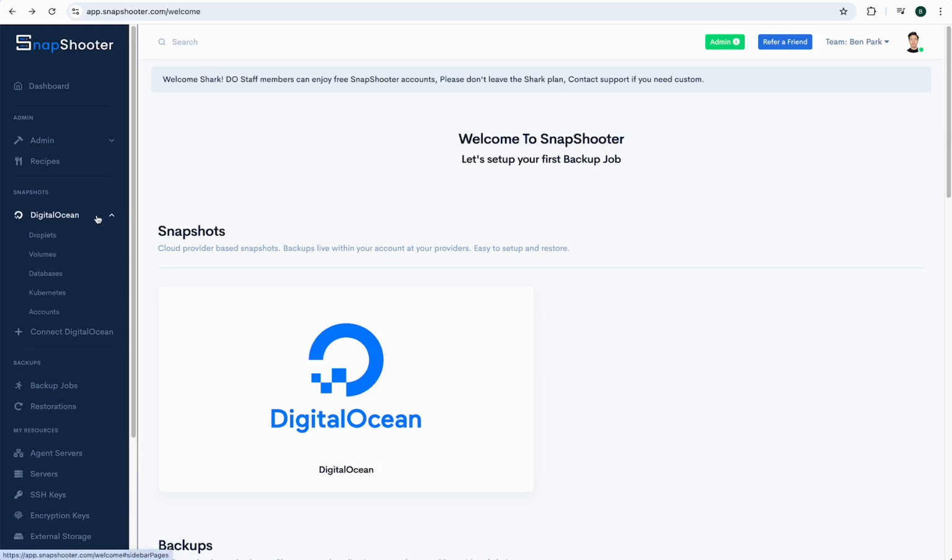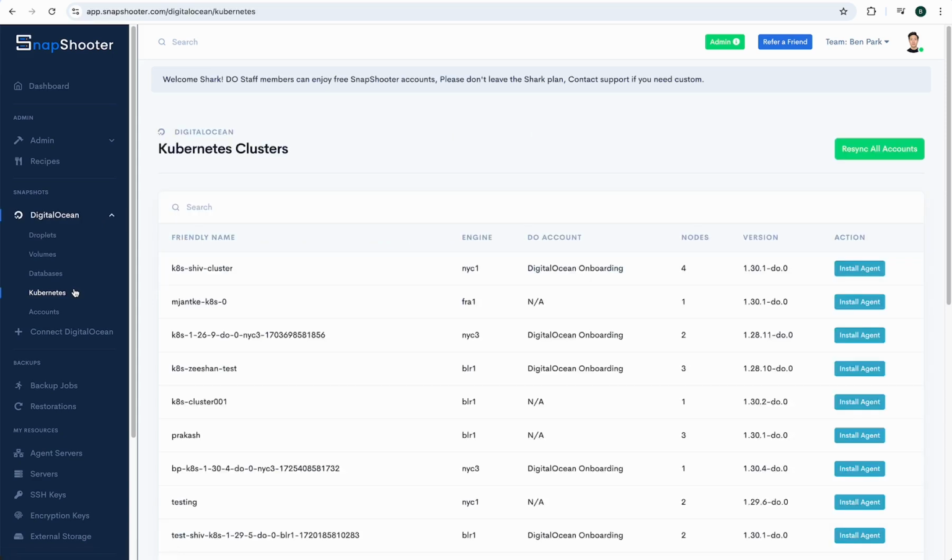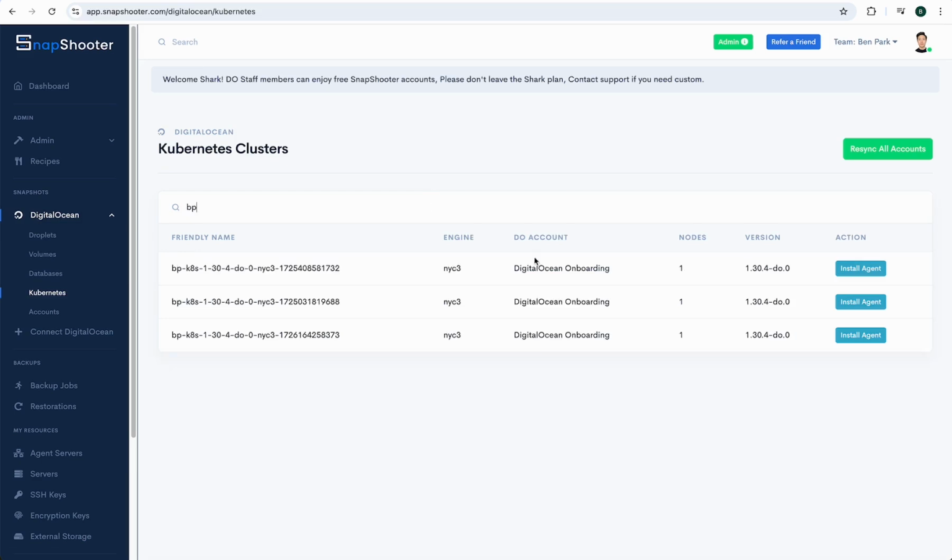Under the drop-down, click the Kubernetes section to find all of the Kubernetes clusters on your account. You can find a relevant cluster by either navigating through the list of clusters or by searching for its name. You'll see an option on the right-hand side of the cluster to install agent. Click this to start the process of installing the agent onto your cluster.